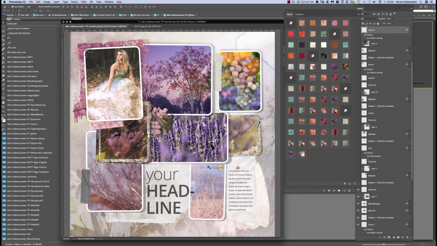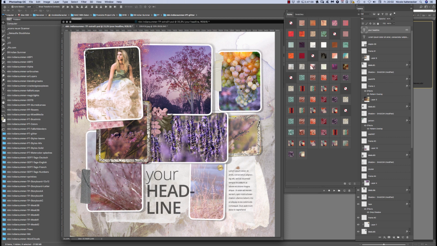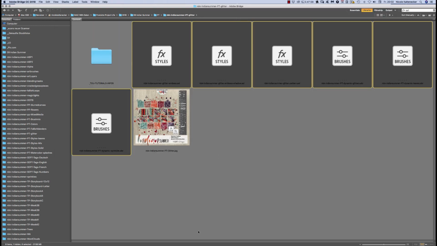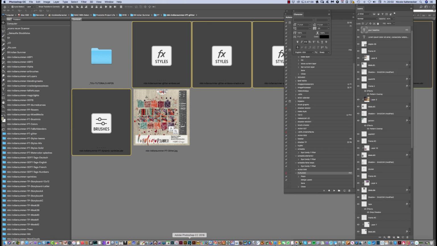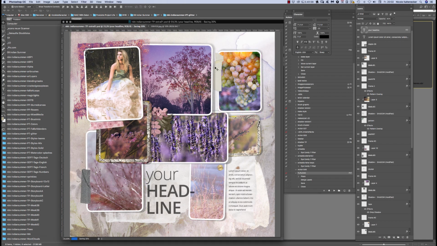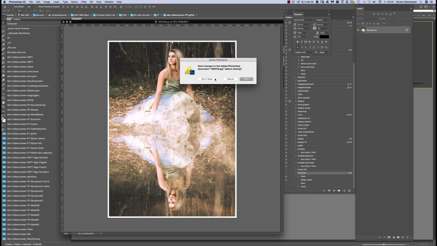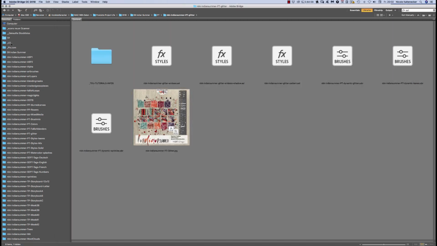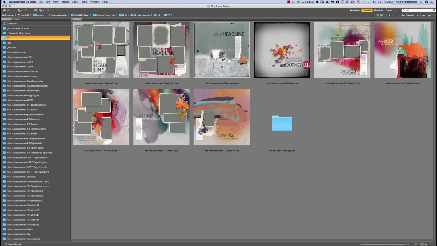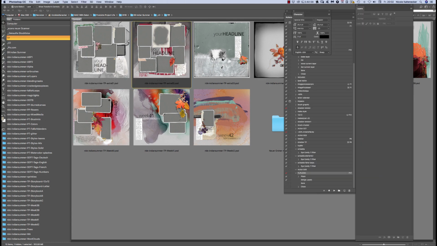I will use it now for the preview for the weekly templates, and going to the next template. I'm gonna save that one for later use, and I'm gonna close it, and the girl we also close, and we go back to the template folder. So we have the next one.